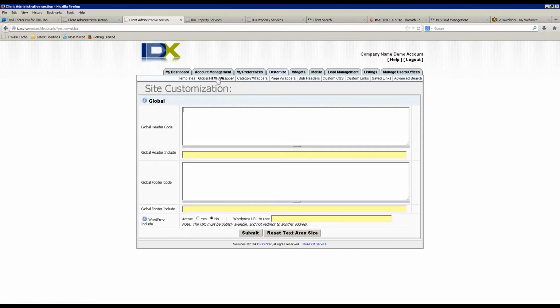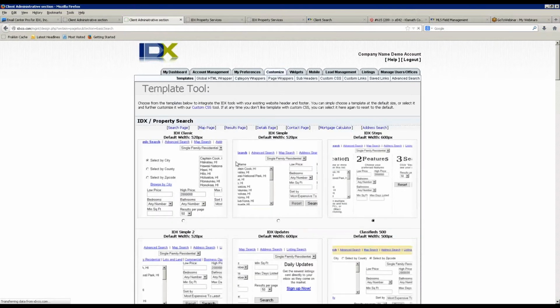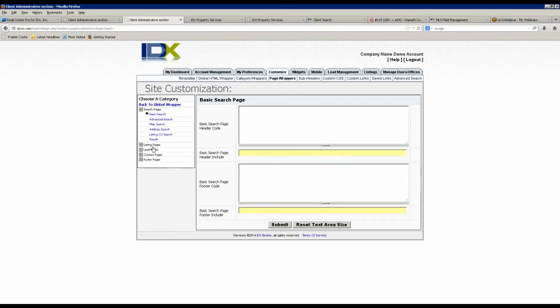We also have global wrapper means it applies to your entire account. You can override it. We have wrappers for types of categories. We also have wrappers that you can apply to specific types of pages. So you can override the global and have, say, maybe your details page have a different sidebar than the rest of your website. You can do that.